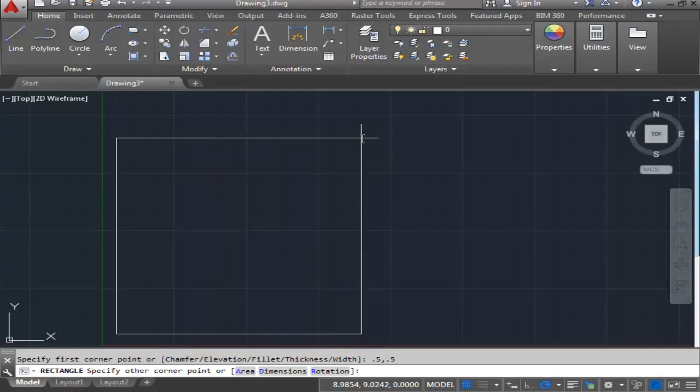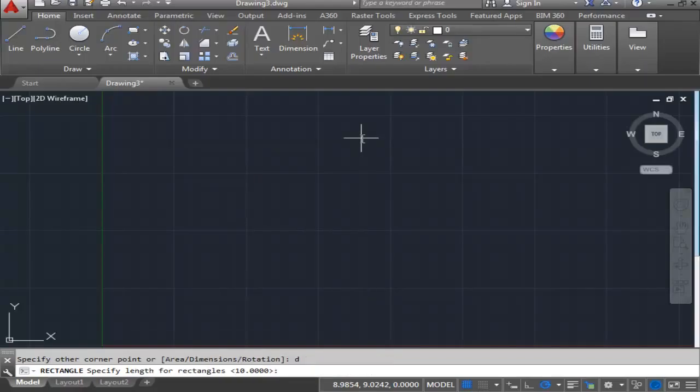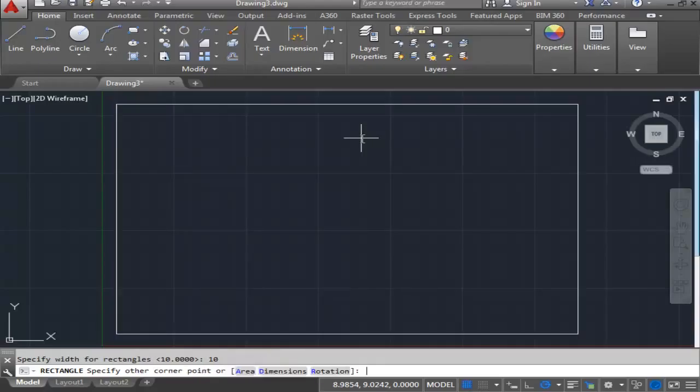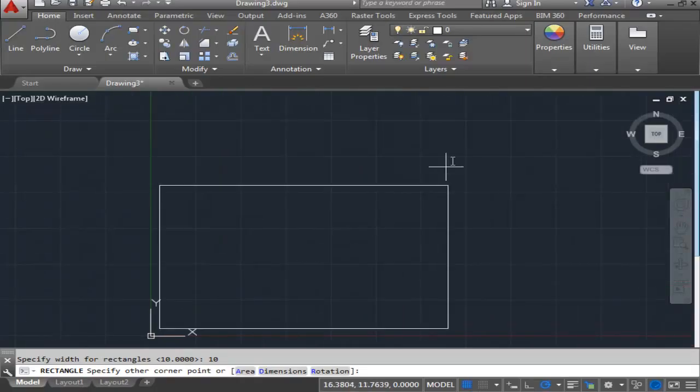Next, I'm going to type the letter D for dimensions. And the dimensions of our rectangle is going to be 16 on the X, 10 on the Y. And I'm going to take my mouse and click in the upper right hand corner.